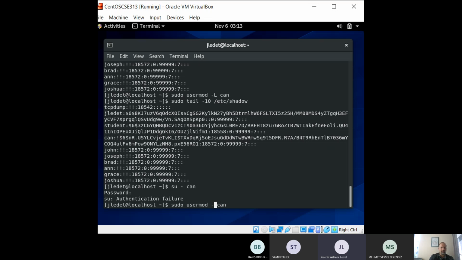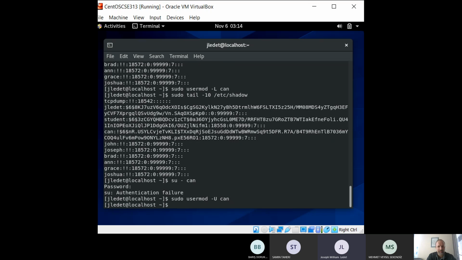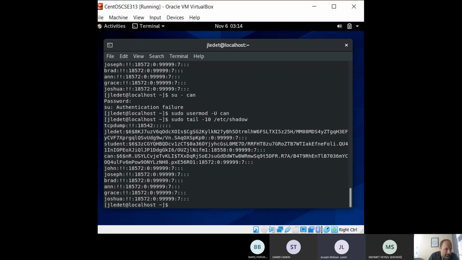And there's security reasons for that, because sometimes if we've locked an account, we don't want the user to know why we've locked the account. Okay. All right. So we're going to unlock it. Let's make sure that his information is back. Yep. Good. That's right.